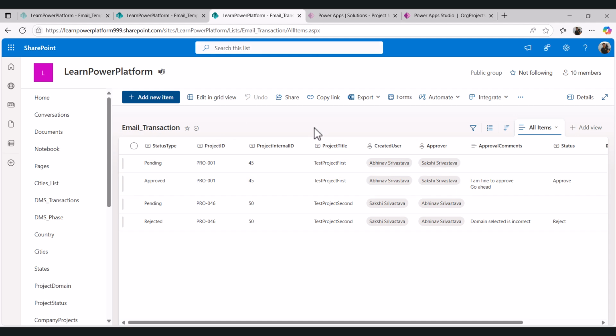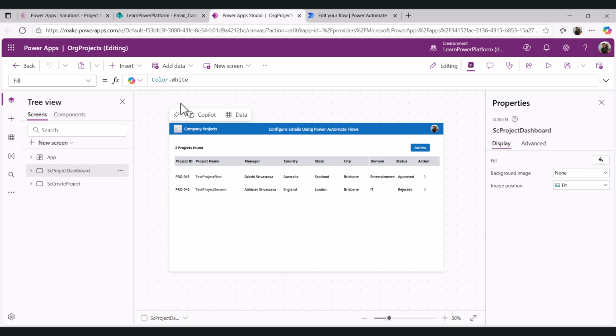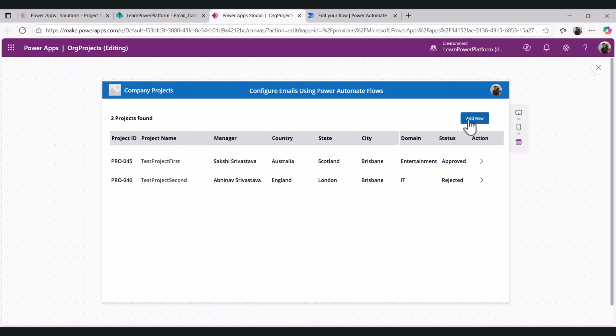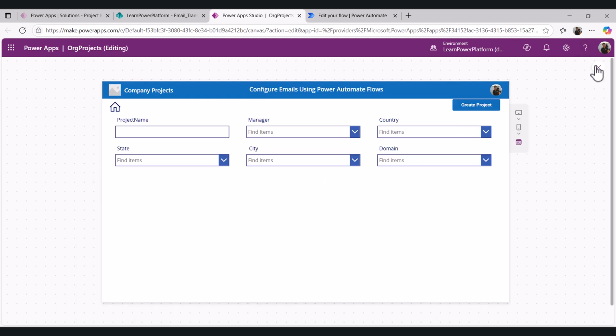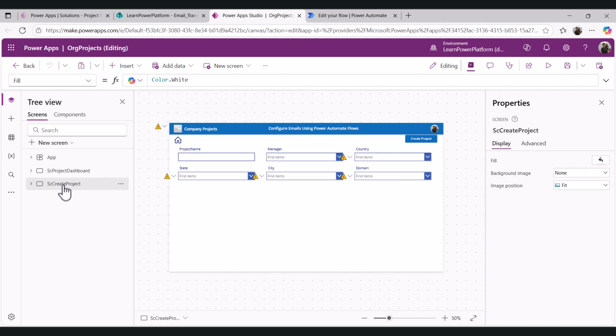Now we will move to the Power Apps. This is our Power Apps. As you are seeing, the Power Apps contains a tool screen, SC Project Dashboard and SC Create Project. In SC Project Dashboard, we are displaying all the projects that are there in our SharePoint list. And it has an add new button; as soon as you click on this add new button, this screen will be popped up. It is this SC Create Project screen.